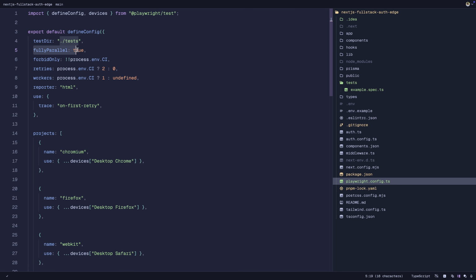When you set fullyParallel to true, you are essentially telling Playwright that you are allowed to execute tests in parallel. This significantly reduces the overall test time, because when this is set to true, Playwright can actually execute your tests in parallel, thereby saving you a lot of time.